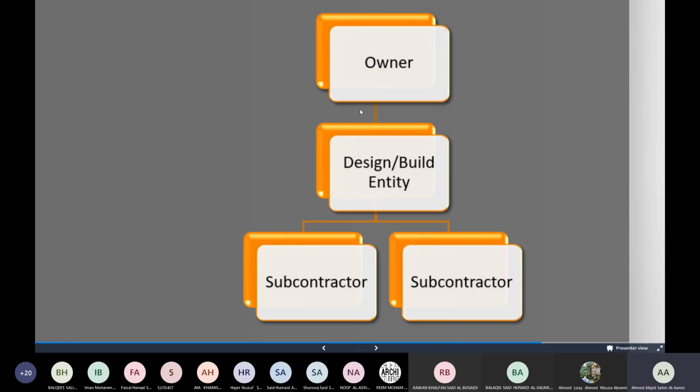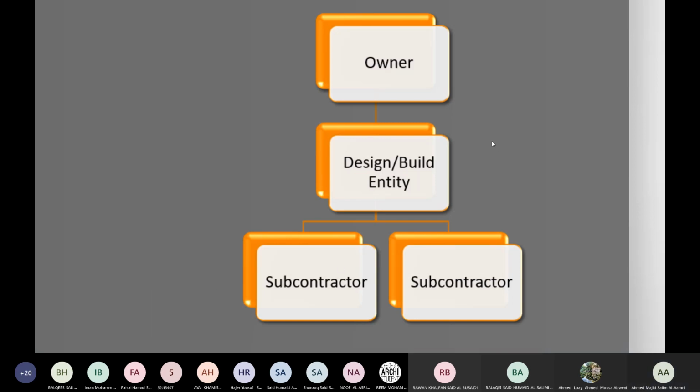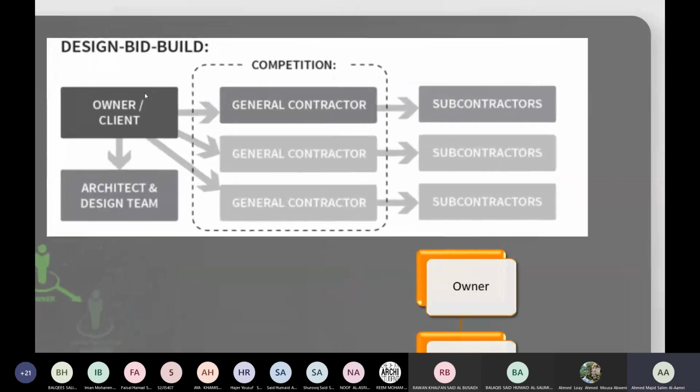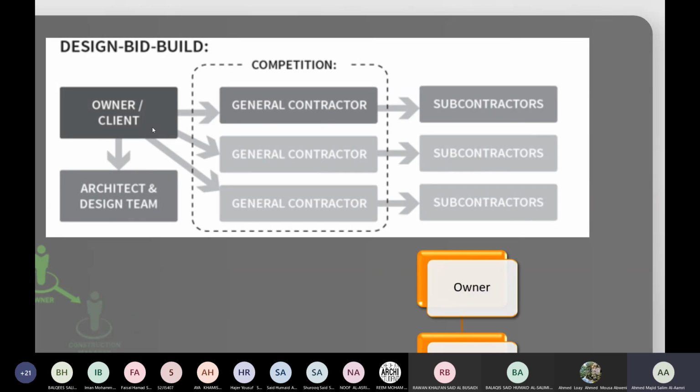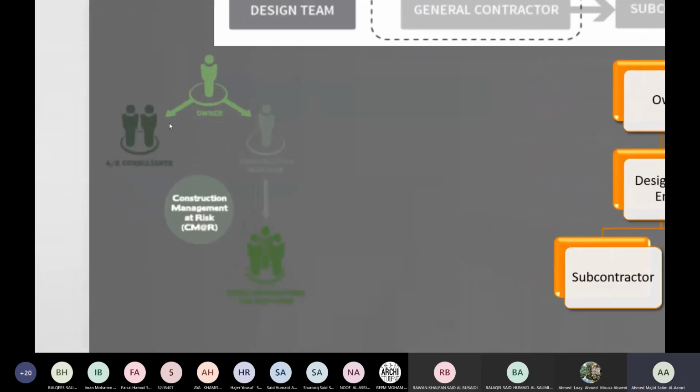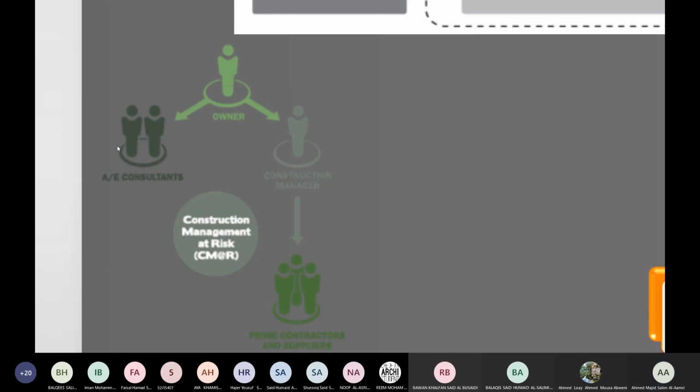Do you think that this method is going to be faster than the other methods? In the first method, which is traditional, can I start construction without finishing the drawing? No. Second method, can the construction manager start his work without having the drawings? No. Okay, going for the third method.